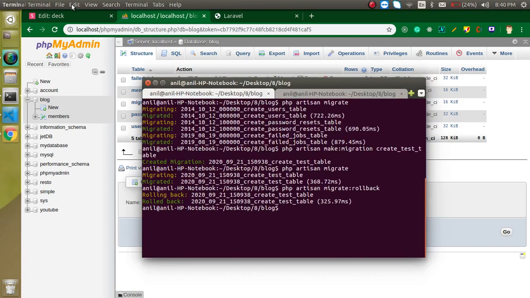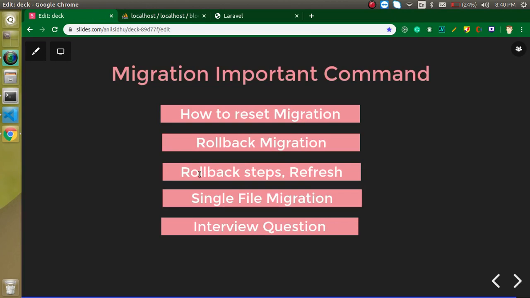Now what is the use of the rollback step? Let's say you run 10 migrations and you want to remove the last 3. Then how can you remove them? You can put the step with the rollback, and it will erase the selected steps, right? Let's say you put step 3, then it will remove the last 3 migrations.